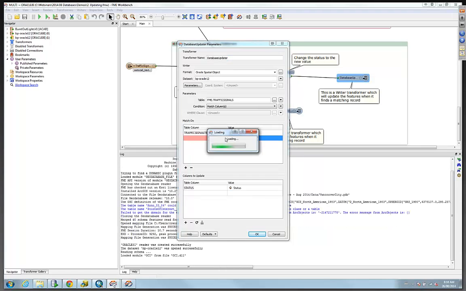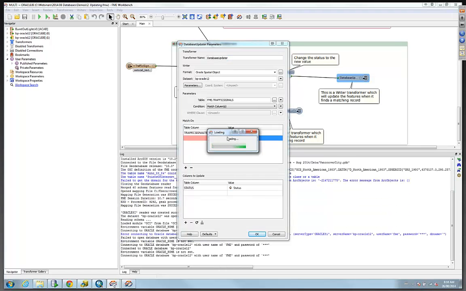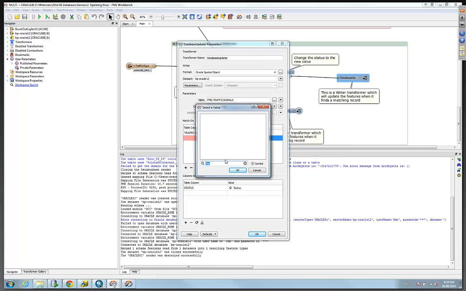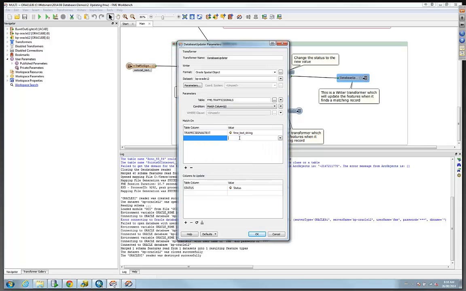So if I had another field here, it's actually going out to the database at this point, figuring out what fields are in the database, and then do I want to match on any of these. And then that allows me to pick from my workspace some other attribute that I might be wanting to match on. So this is how I figure out what's going to tell me which features to update.